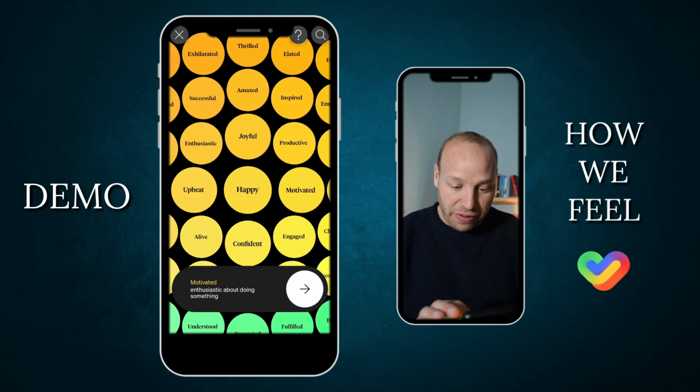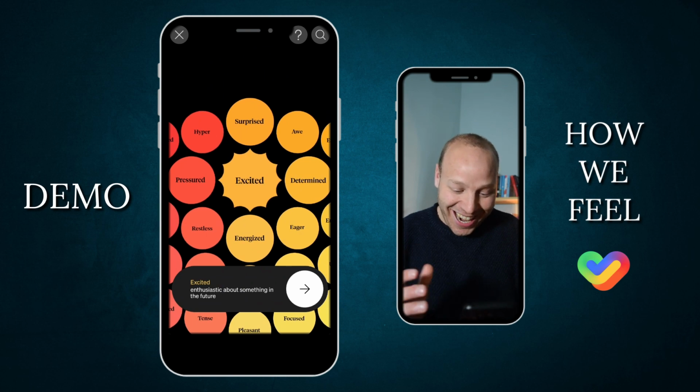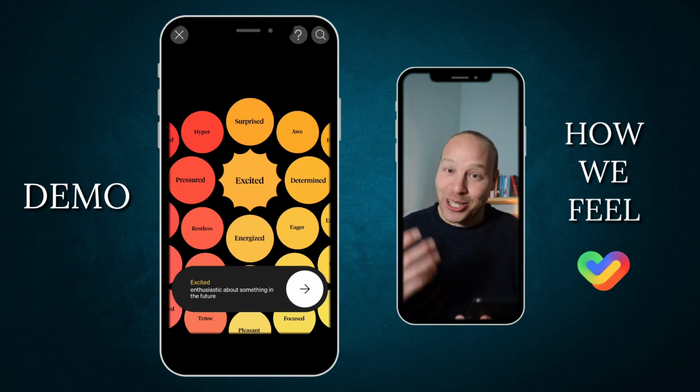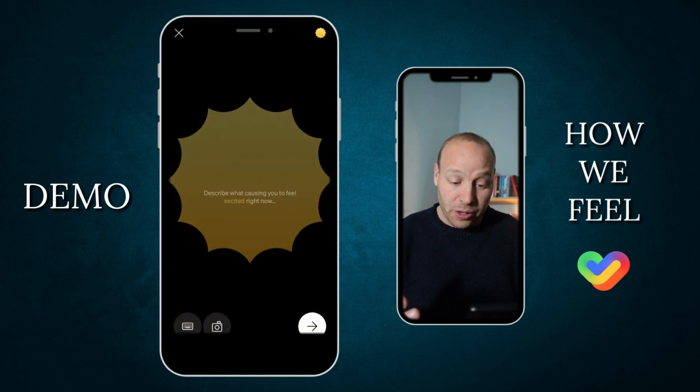Okay, engaged, motivated, focused. Yeah, feeling focused, but I am going up to excited, enthusiastic about something in the future because I want to show you this app. So I'm going to go ahead, click on that arrow taking us forward.